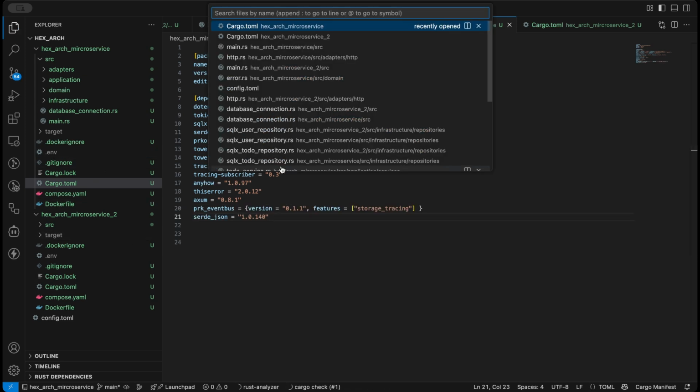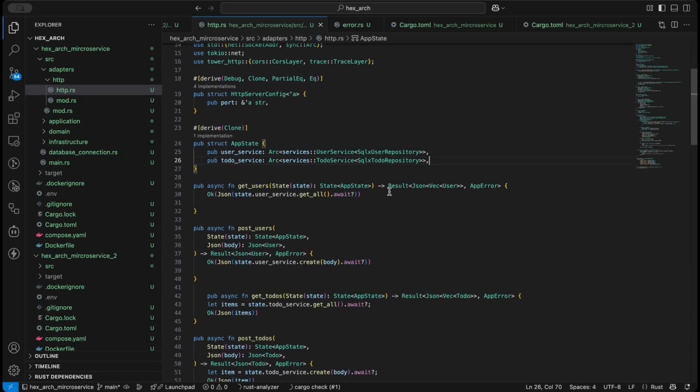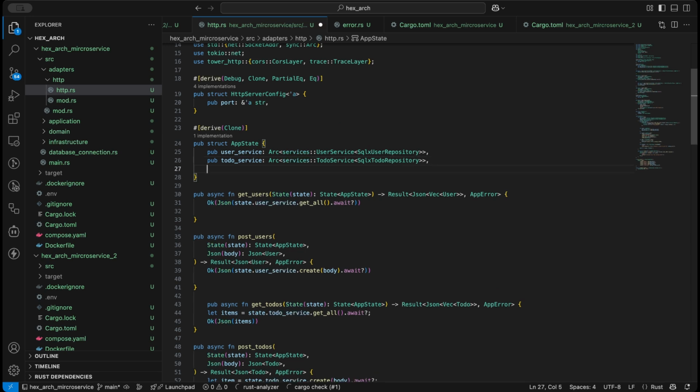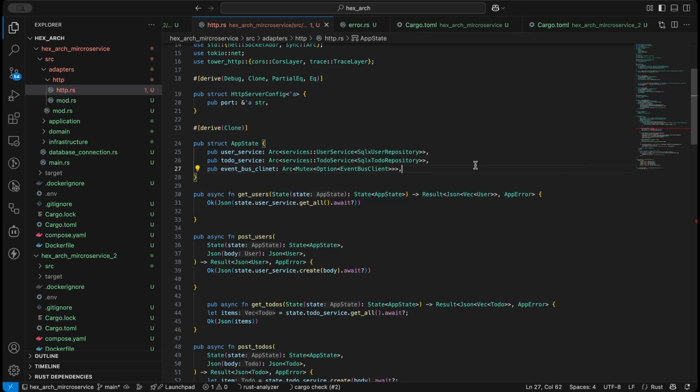And then we go to our HTTP file, and we'll start with the state. So let's have the state like event bus client. This should be our mutex and event. I think option would be much better than the event bus client.